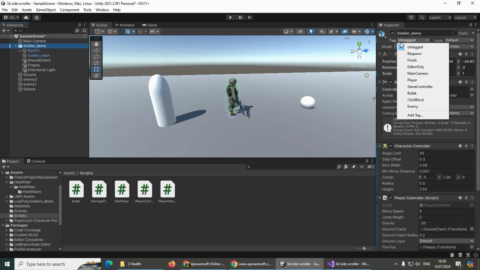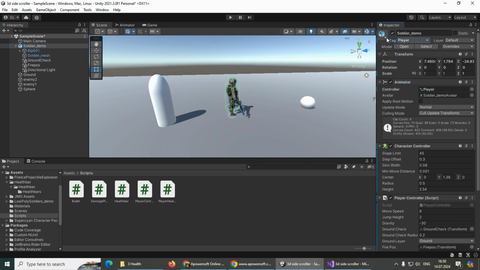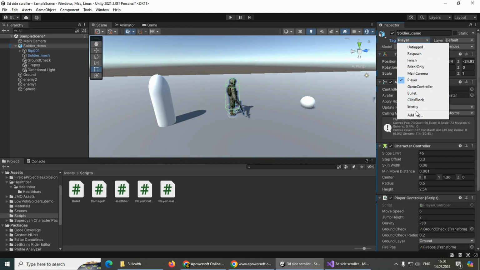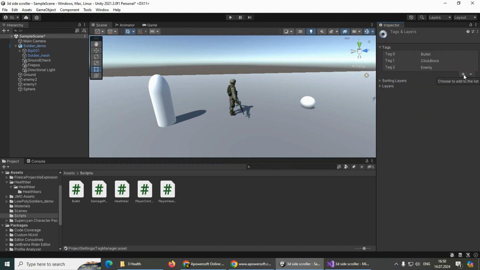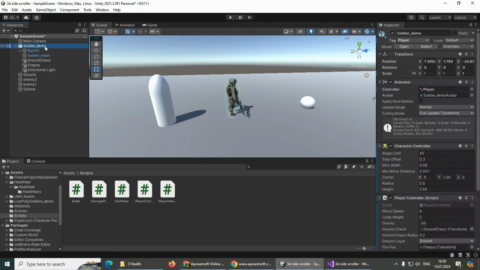Now, Unity usually already has a default tag for the player. If we open this tag list, we have Player, so we can assign the Player tag to our player game object. Of course, if you don't have the Player tag, you can click add tag, click plus, create the tag, and then again select your player and assign the Player tag there.